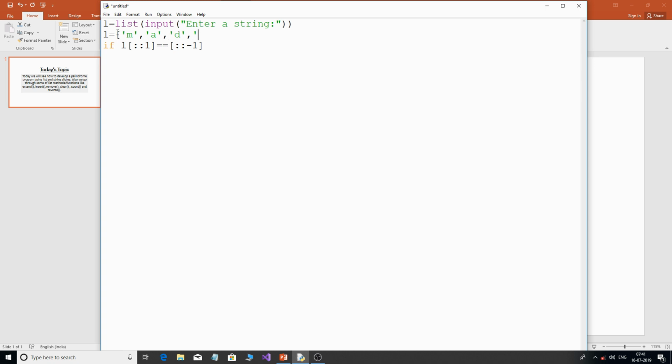If I'm given this word, the string is madam. If I keep the start empty, it starts from the beginning and goes till the end, with a skipping of 1, which is the default. So MADAM. This will indirectly generate a list as it is.